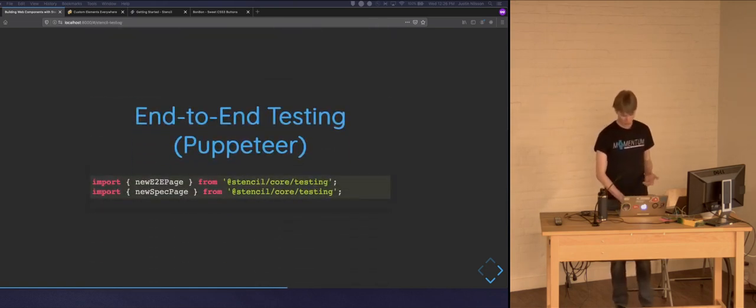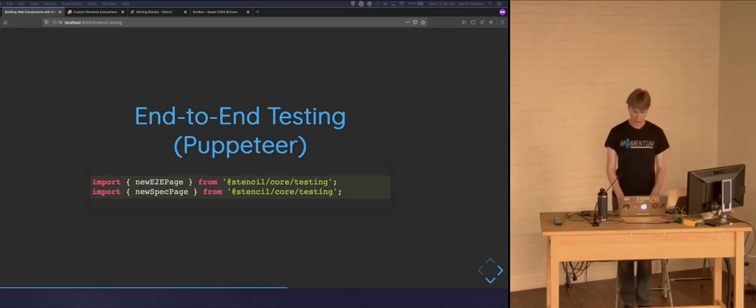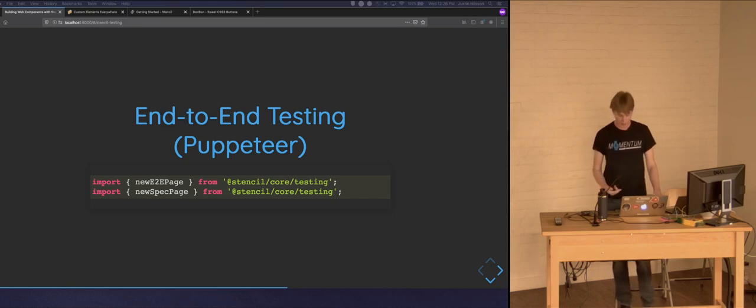As far as testing goes, Stencil provides a lot of tools to help you properly test your components. They provide two different helpers: the new spec page and the new end-to-end page. The spec page is something that you use to render your component inside of JS DOM. So if you want to test small pieces of your component or individual pieces of logic, it's a very fast and easy way to do that.